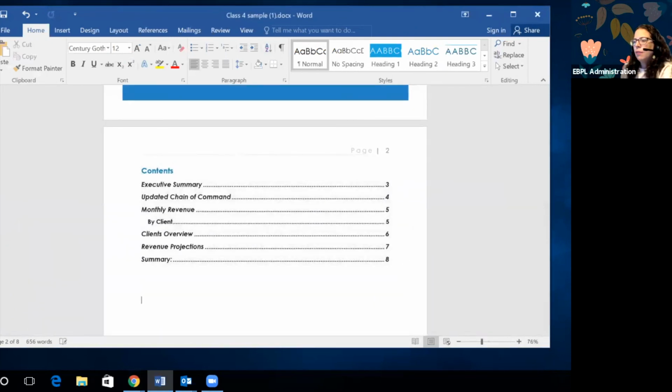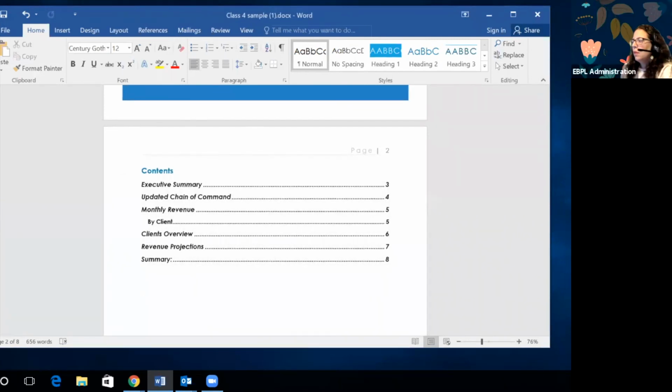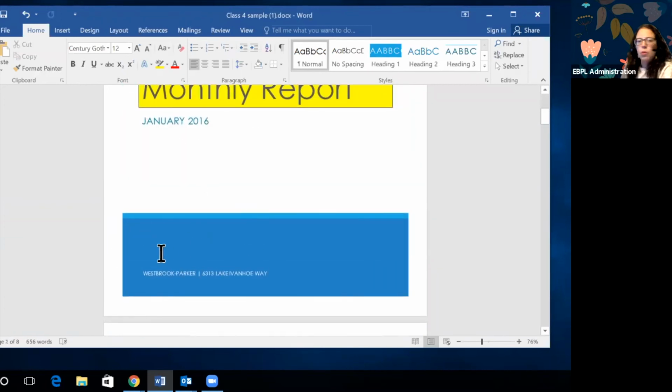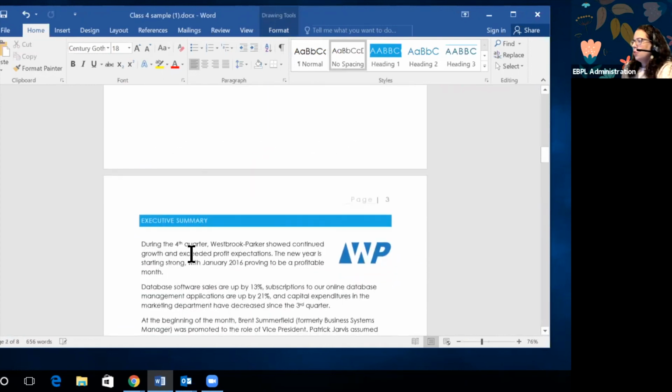So the last thing I want to show you is the themes. As you can see, this document has a blue setup, and that's because of the theme that we chose. You can change the whole document by choosing a theme style.